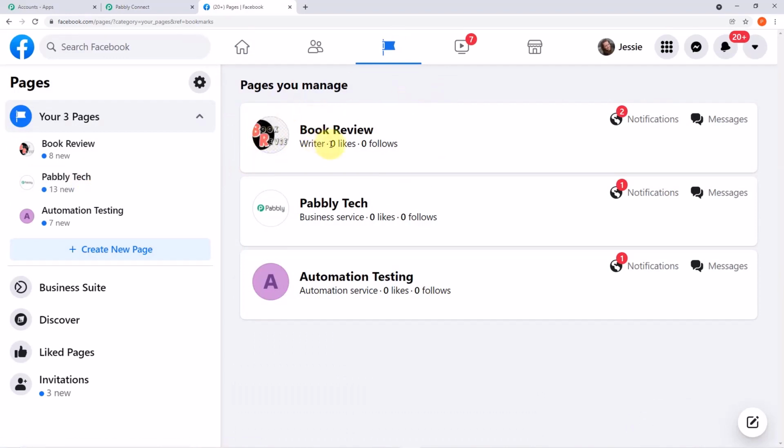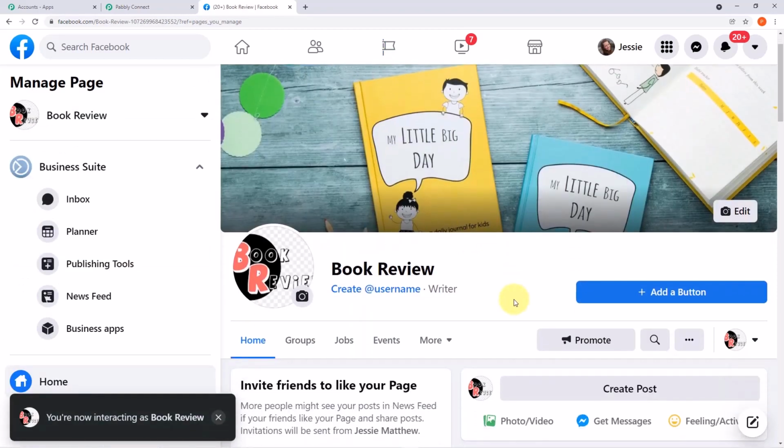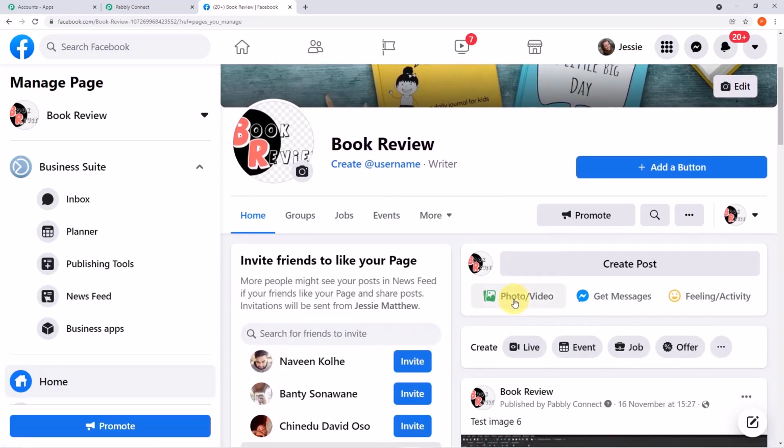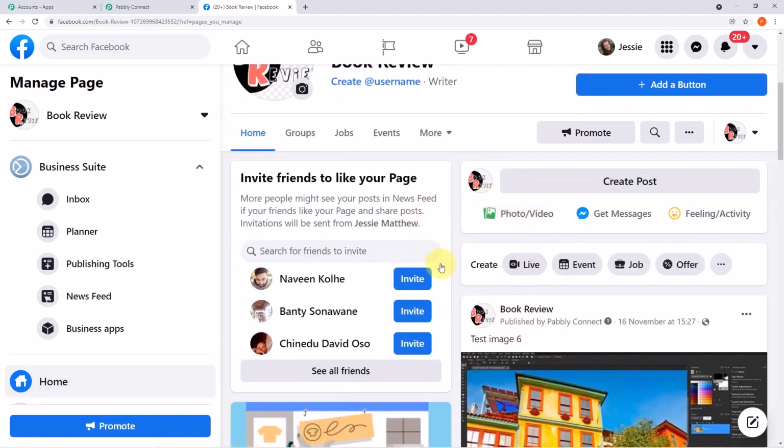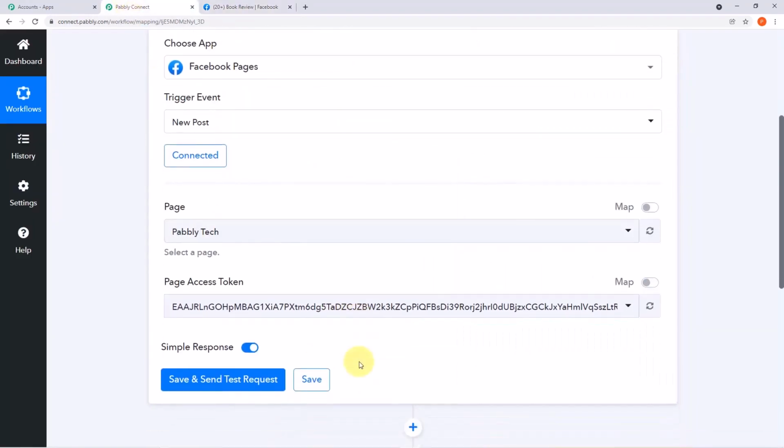If you can see on my screen, these are the 3 pages which you have seen in the scroll down in Pabbly Connect. Now the idea here is we will upload a new post here and we will capture the details of that particular post here in our Pabbly Connect account.